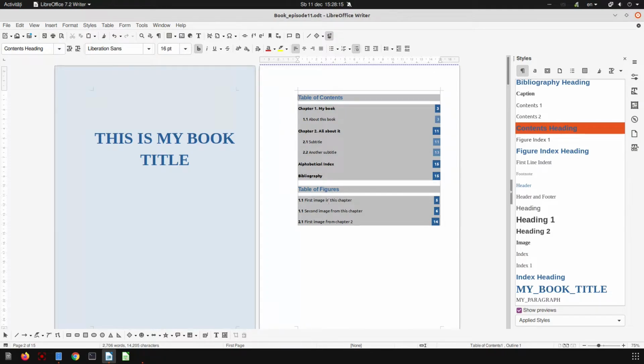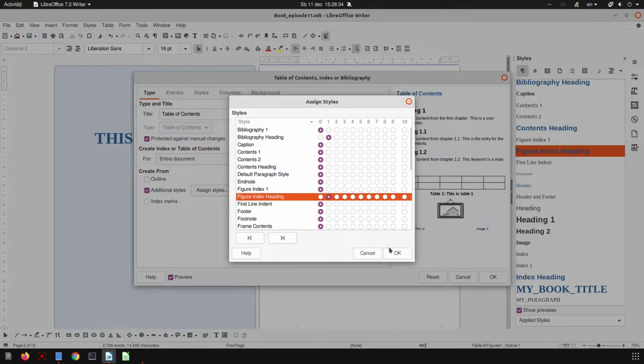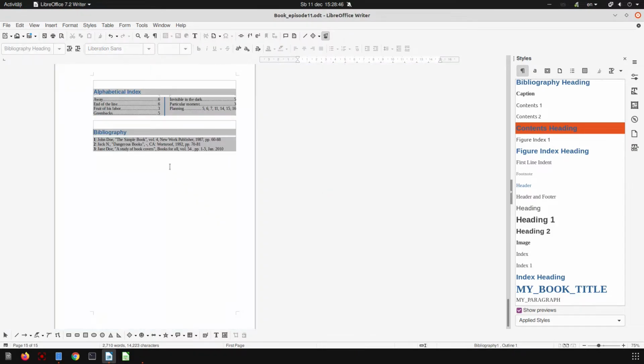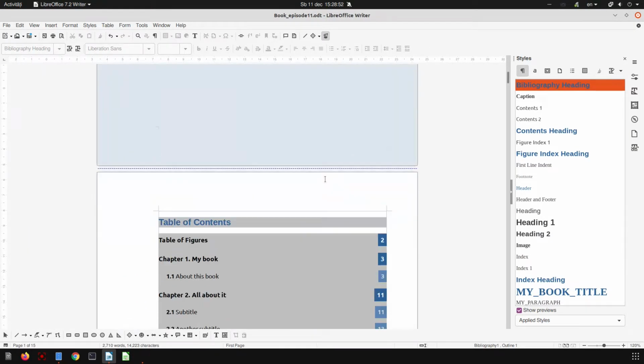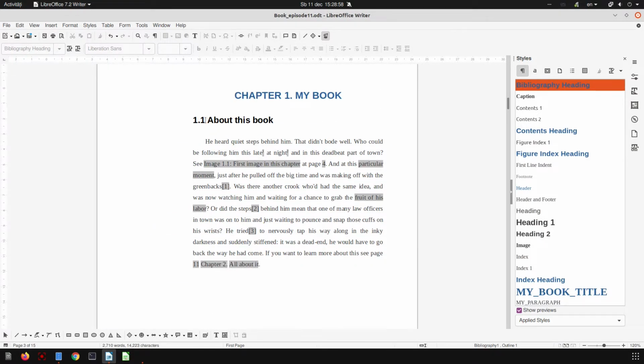Also, we need the table of figures to be included. So let's change. It's level 1, but it's not included in the index. So let's see. Figure index heading should be level 1. Figure index heading, okay. Now it's here. So we fix this problem here. Okay, so everything looks fine until page 2. Let's see more of what we have in this project. Let's check everything. This is a final video, so we want to be sure everything looks fine.